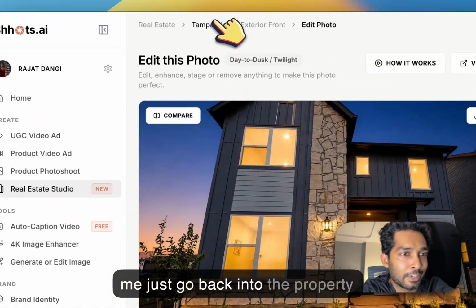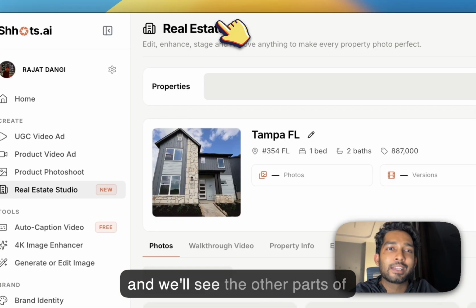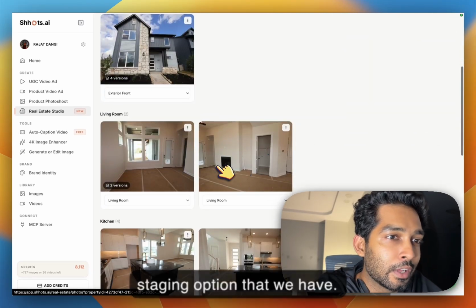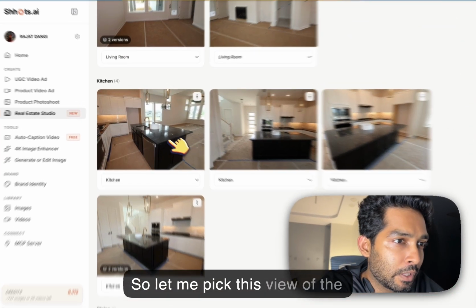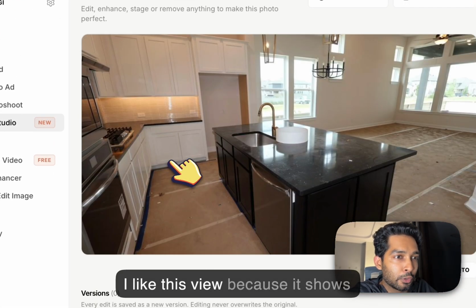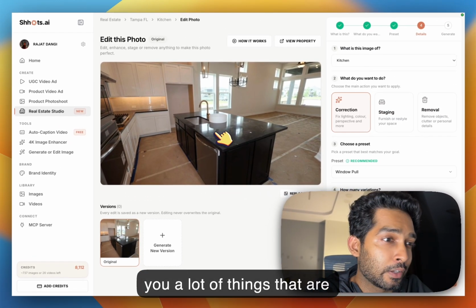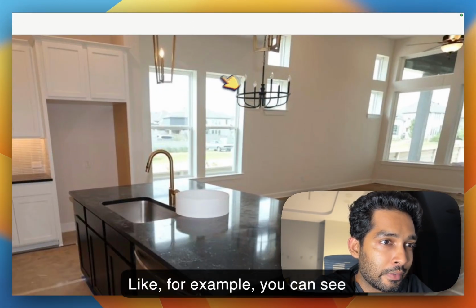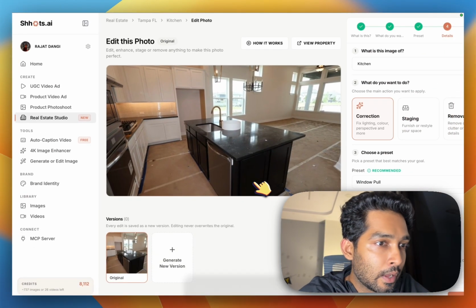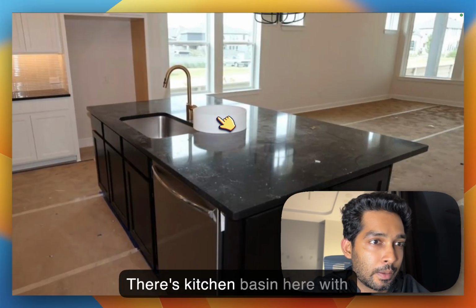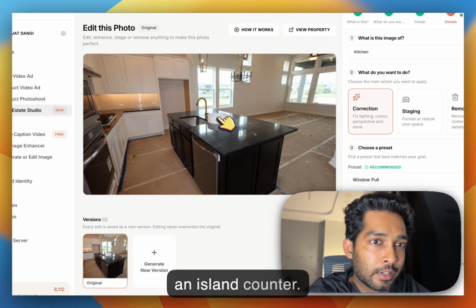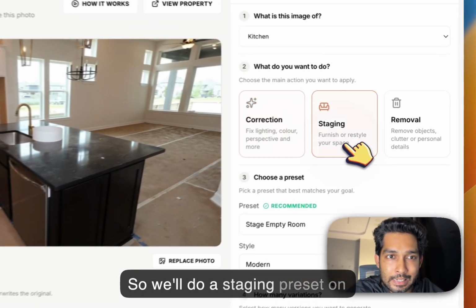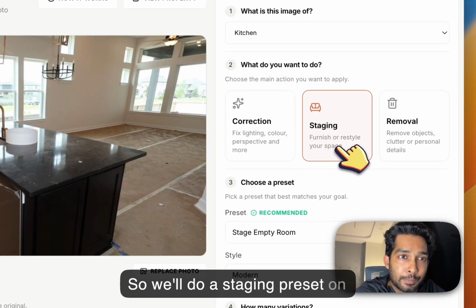Let me just go back into the property and we'll see the other staging options that we have. Let me pick this view of the kitchen. I like this view because it shows you a lot of moving parts. For example, you can see windows, you can see outside the windows. There's a kitchen basin here with an island counter. So we'll do a staging preset on this.